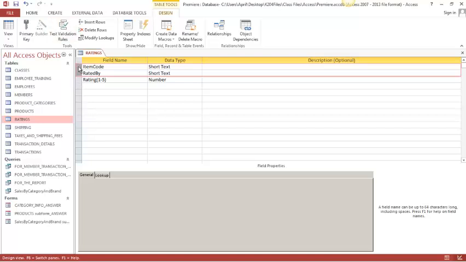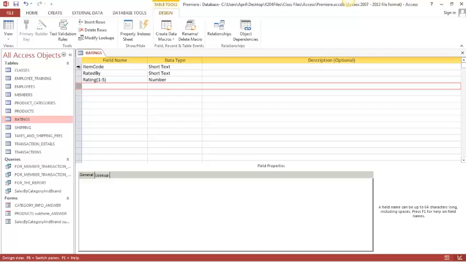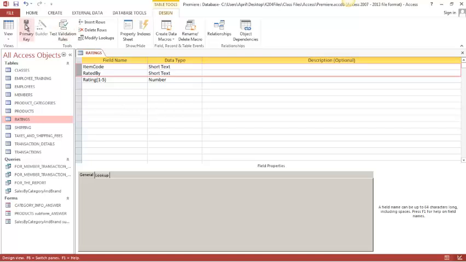So to create a composite key, remember, you're going to hold down your left mouse button, drag to select them both, and then go up to the ribbon in the Tools group and click Primary Key.